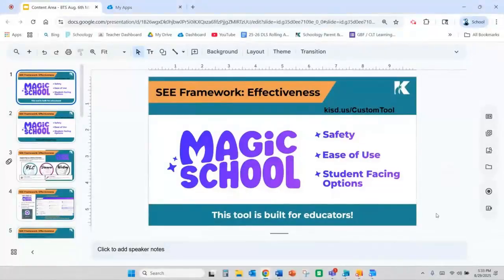Hi, this is a quick overview of some Magic School information, including the Klein ISD custom tool. Let's go ahead and get started.